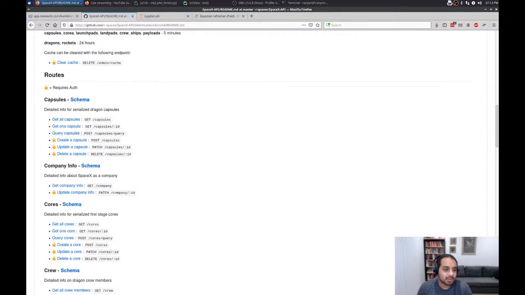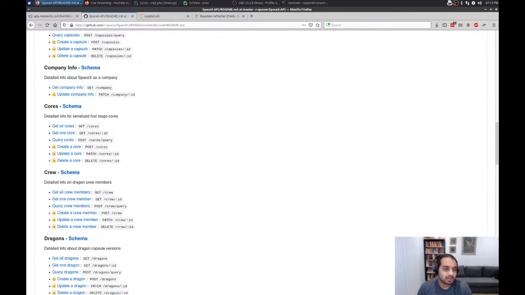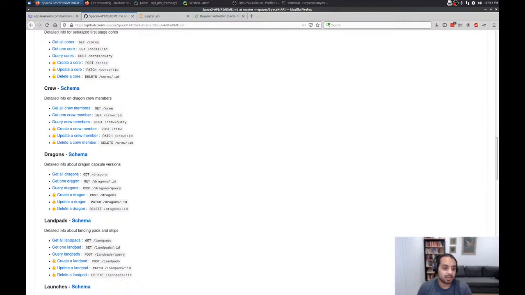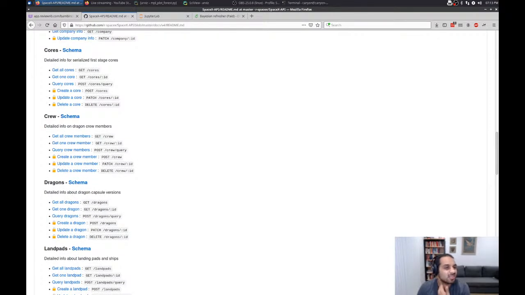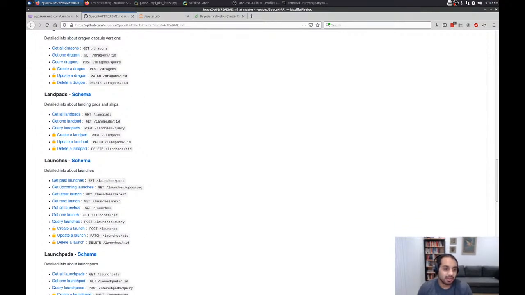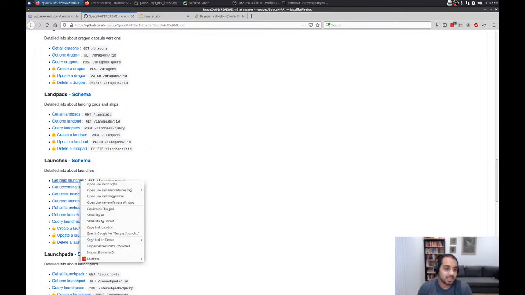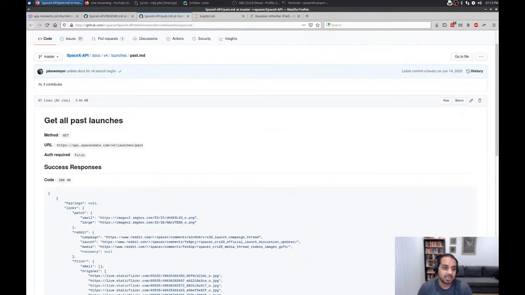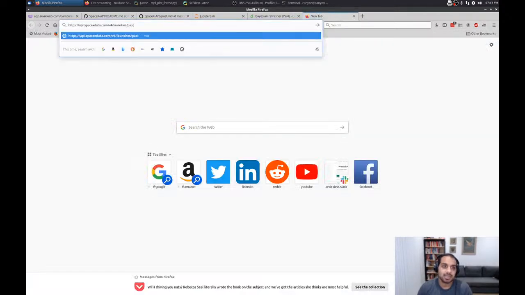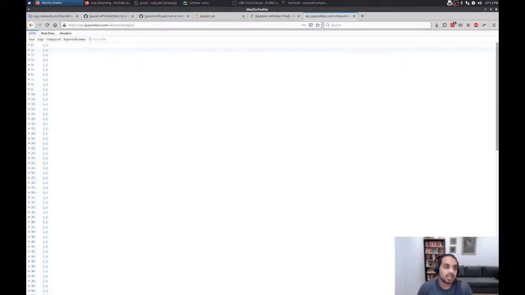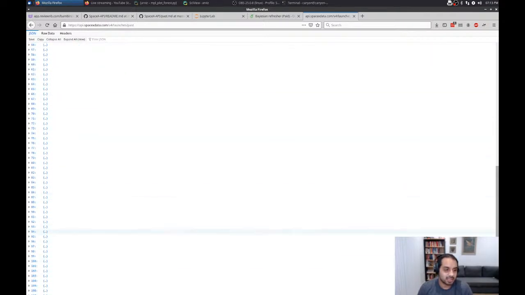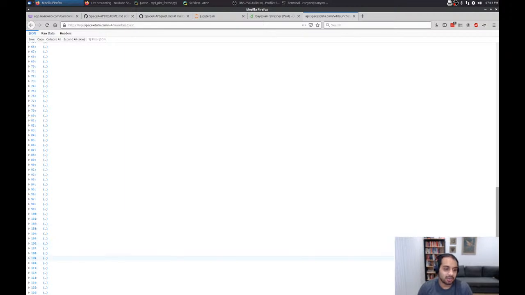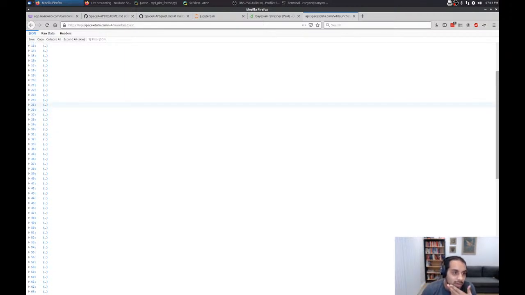What do we got? So cores, crew. Detailed info for cores. Actually, we don't want the cores. We want launches. Because, just so you know, cores can get reused over and over again. And I really just want to model launches. So let us see. Let us get the previous launches. Let's just take a look-see here in a good old browser. And what do we got? This, yes, okay. This looks good. I know there's over 100 launches now, which is what we want.